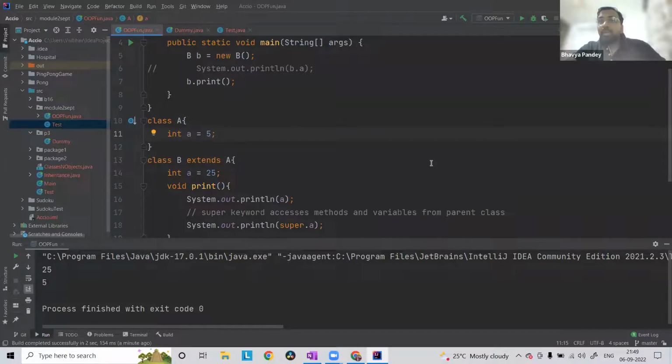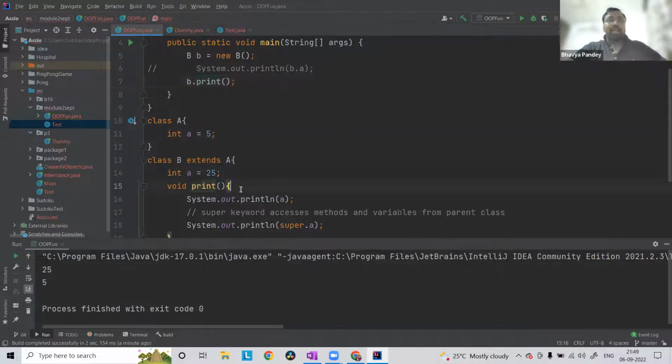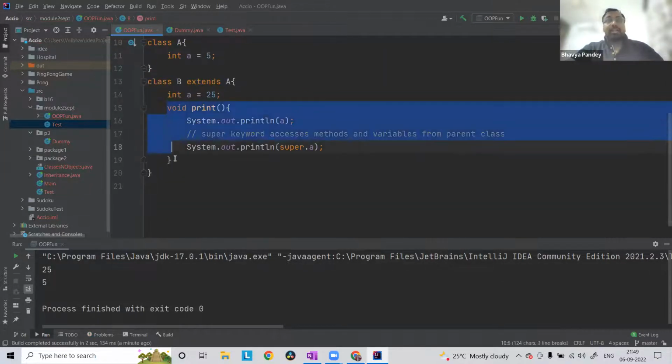Can I use super in main? Let's try it. Super for B, right? So something like this can we do? So let's see what the error is. Class name is expected here. Okay. So you can't do it for the object, right? So super is supposed to be used directly, and you can only do it inside the class like this. So from inside the child class you can use the super keyword.